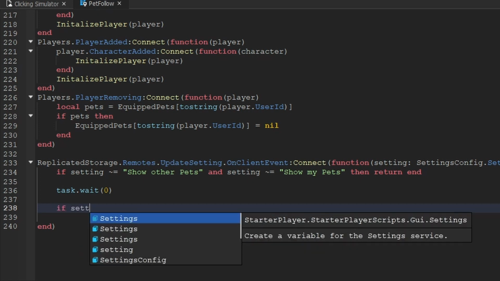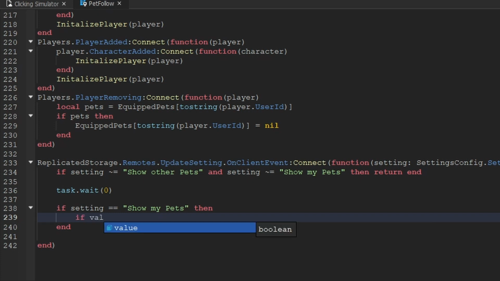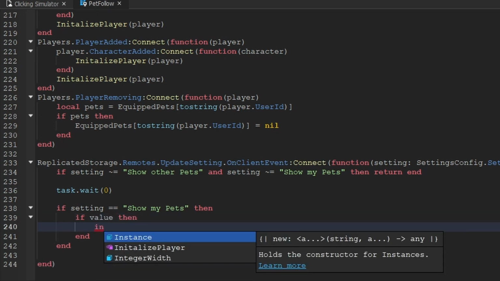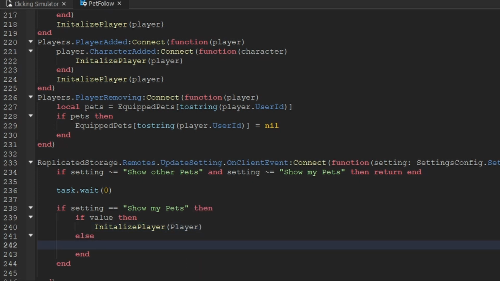Now, first, we're going to check if the setting equals show my pets. And if it is this setting, we then want to do something based on the new value. If the value is true, then we actually want to call the initialize player function, and of course, we'll pass through the player. But otherwise, if the value is false, then we want to hide all of the pets. We'll just leave a comment here for right now that says hide pets.